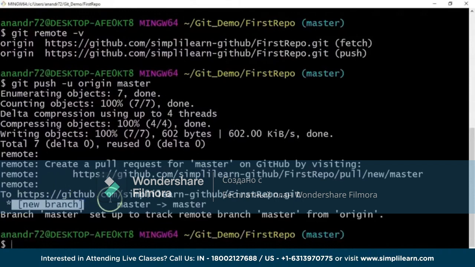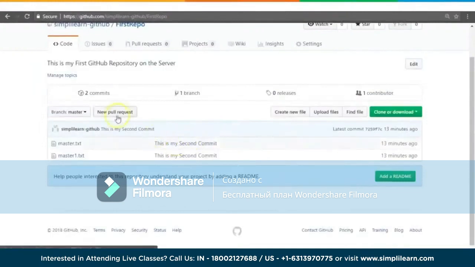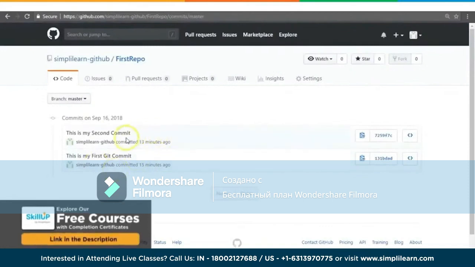it created a new branch called master. It has linked the master branch from the local repository with the master branch on the server. So let me go back to my server and refresh this page and see if all my commits have come in. master1.txt. If at all I see the commits, there seem to be 2 commits. This is my first commit, this is my second commit.